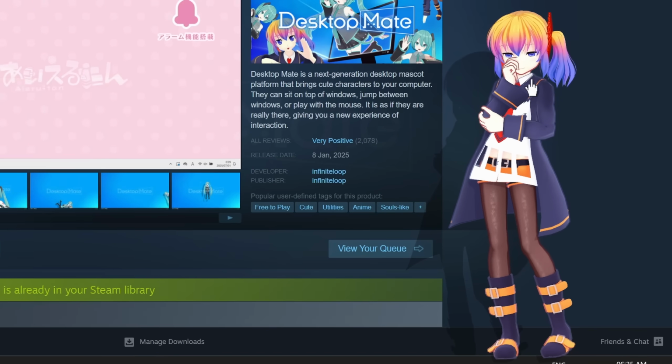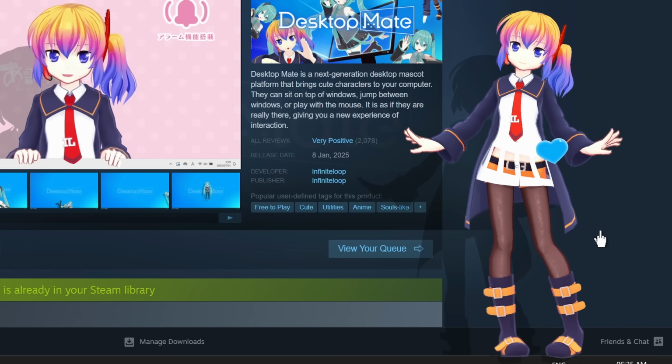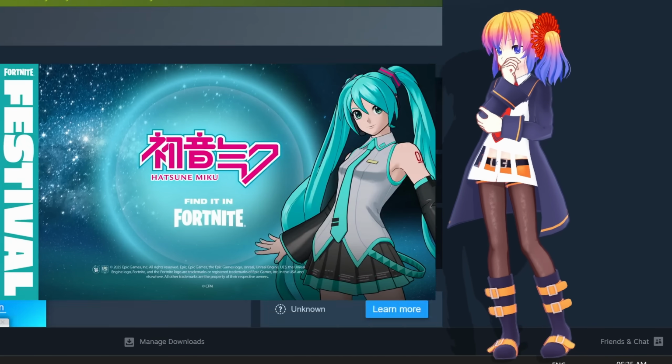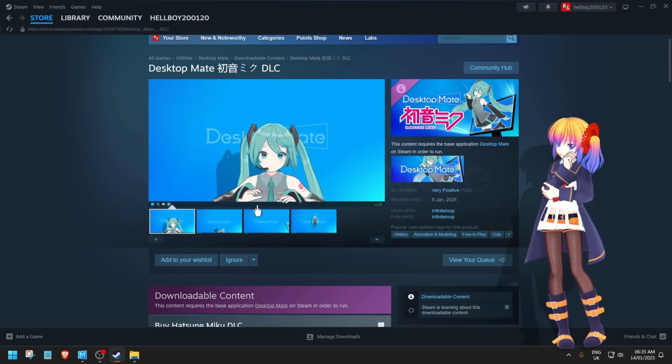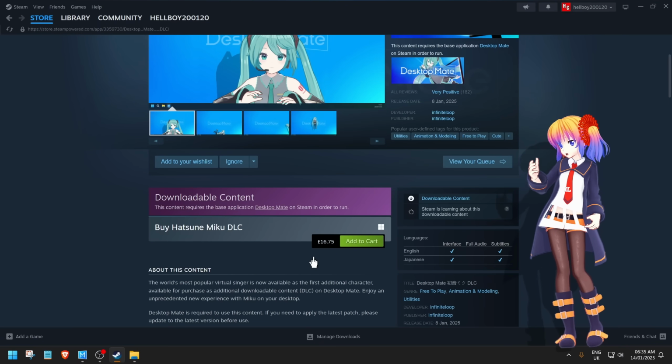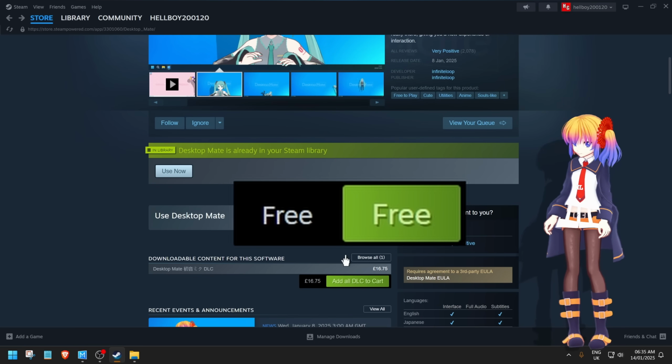You can interact, I guess. You can change character. At the moment, it's Miku, and she's coming to Fortnite very soon. You can get the DLC of Miku here for only a very small price of £16. Yeah, very cheap. The app is free, so there's that.